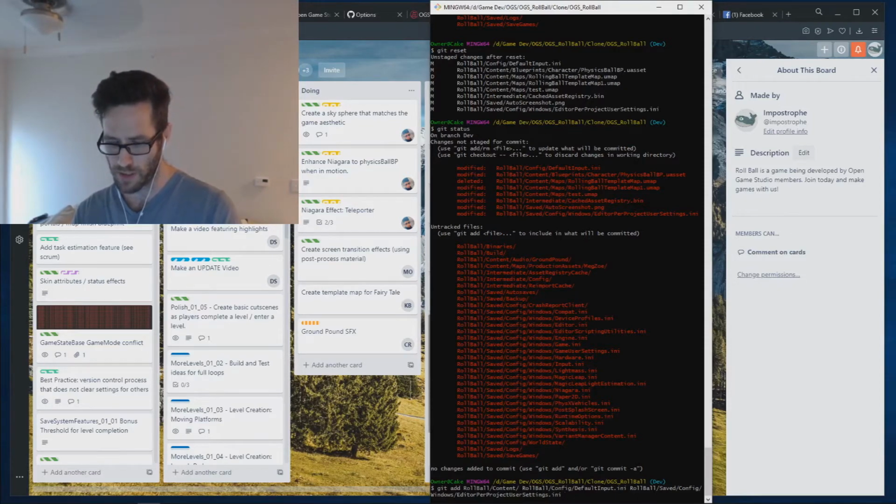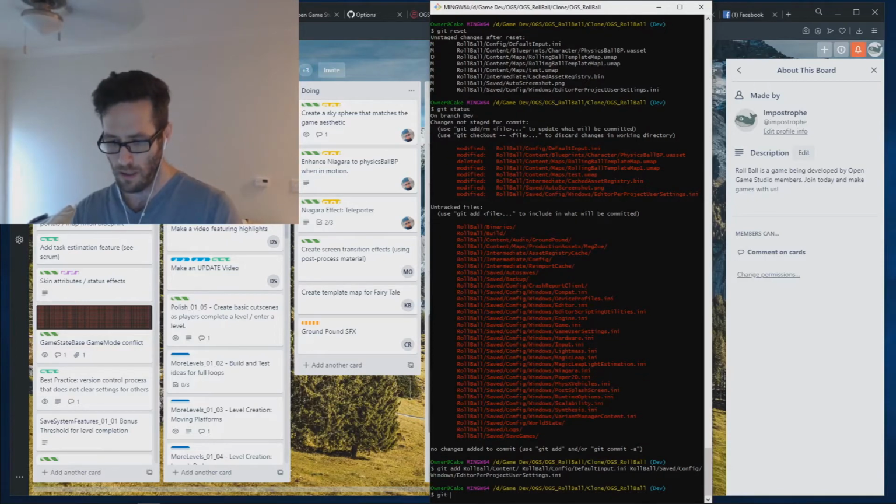Let me go ahead and finish this command in case there's more I want to add. And if you're not comfortable with that, you can always just git add content and whatever file you want, and enter each of these things one at a time.